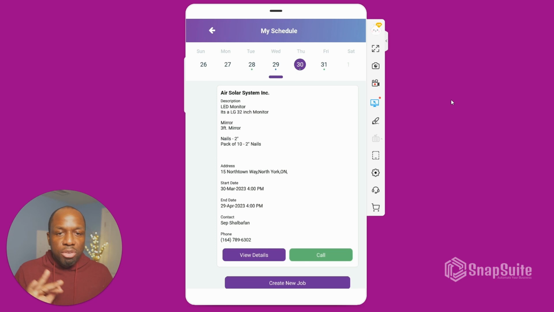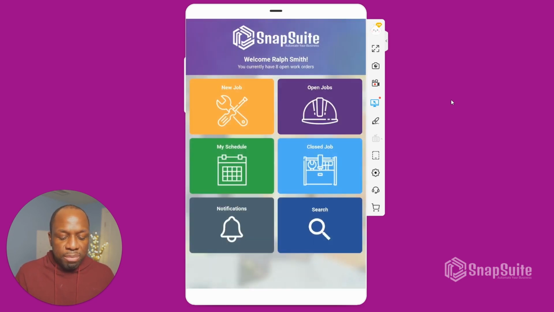But this is a quick overview of the My Schedule section. Again, the whole goal of the My Schedule is to give you a quick glance at what's coming up in the future, or what you did in the past, just in the event that you wanted to see what work you did, or remember what you did on a specific day. So hopefully that's given you some insight into the My Schedule.